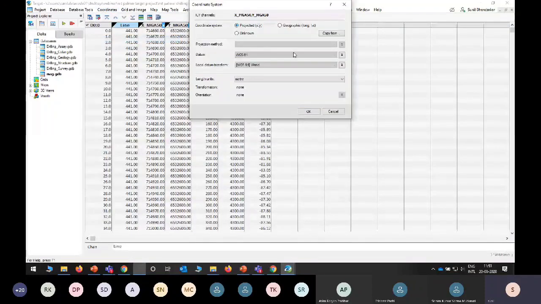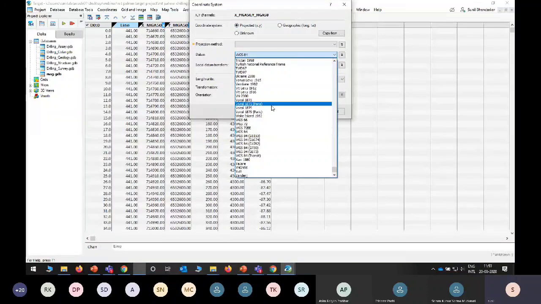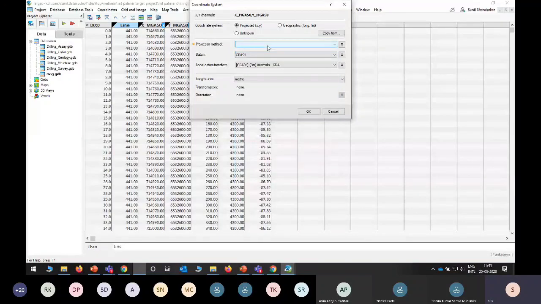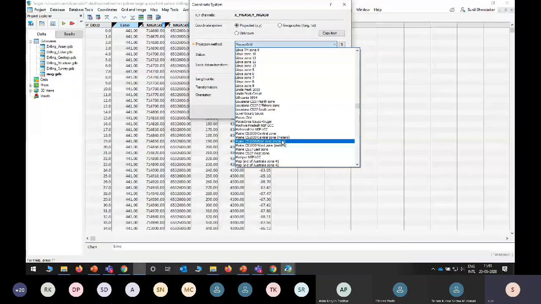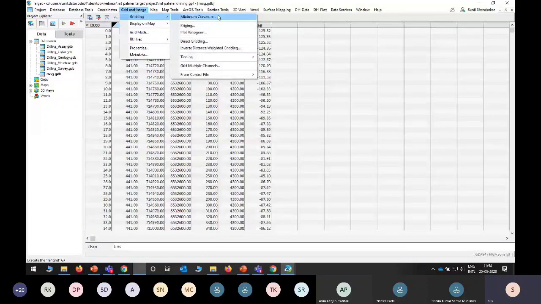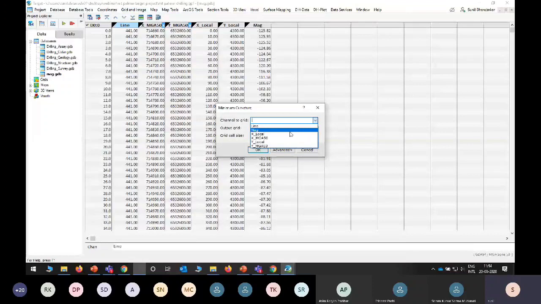This is data from Australia basically, so GDA 94 and map zone 50. Accordingly, as I already showed you how to create a grid, now again I will show you. We will create it by the minimum curvature method for the mag data.